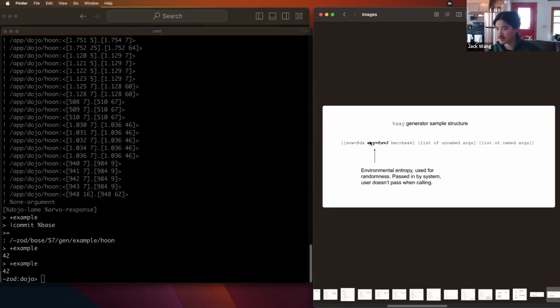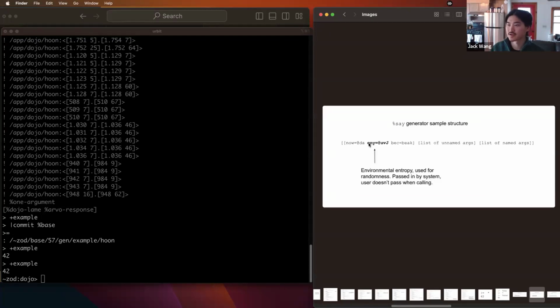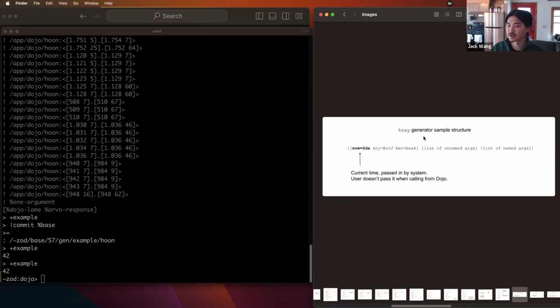This eny is actually environmental entropy, and this is used for randomness. Again, you don't pass it in, this is automatically passed in by the system. And finally, this beak is a beak. That's the current path, and it's also this triple we've seen before of ship, desk, and the current time. So this is just telling you where you are. This is giving you some entropy in case you want to do something random. And this is telling you the current time.